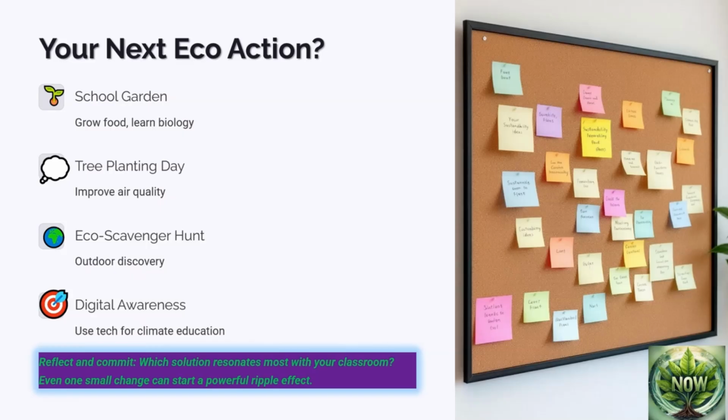It doesn't have to be a full project or a big event. Even a 15-minute classroom activity next week can spark reflection in students. It can open the door to ongoing conversation, and it sends a message. This matters. Small actions create ripple effects. One class can inspire another. One poster can change a hallway. One teacher can shift a culture.